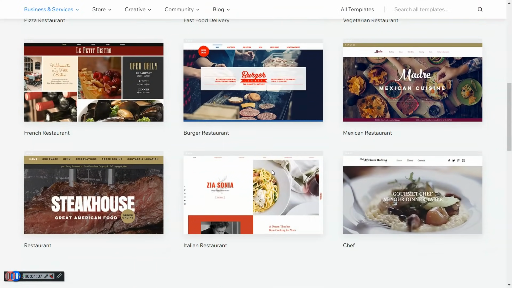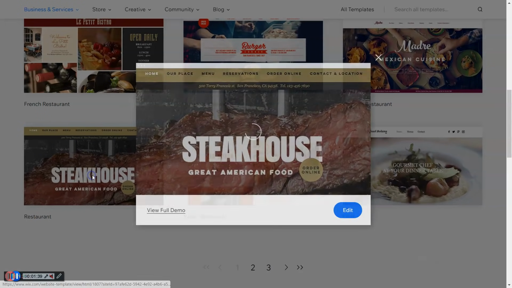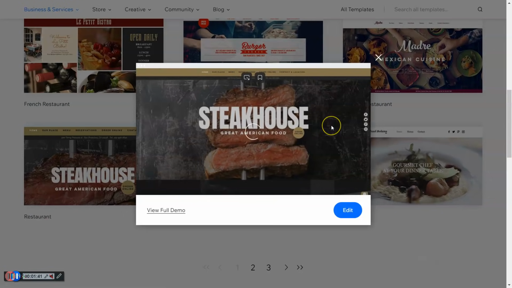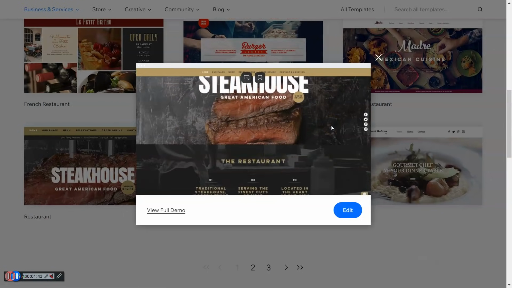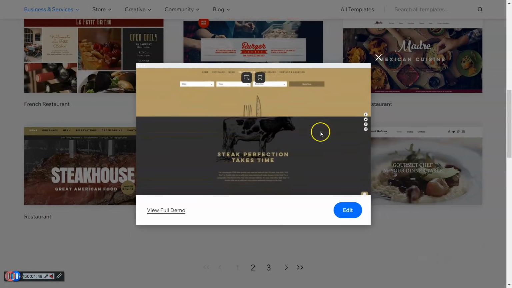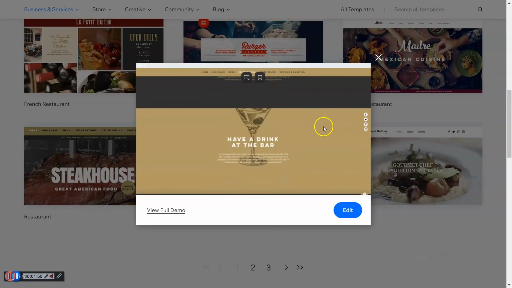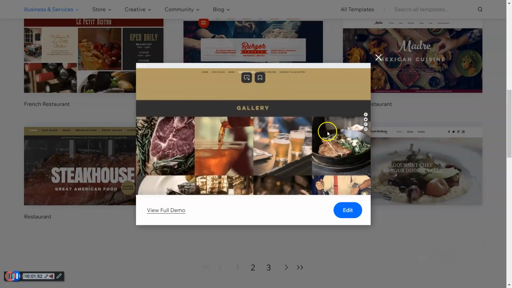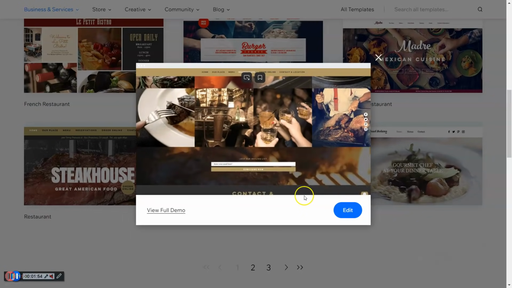Alright, let's see a steakhouse. Let's view it. Alright, looks pretty cool. I love steak. I think everybody loves steak. Am I right or wrong? At least some kind of steak, right? Alright. Okay, this looks pretty cool.